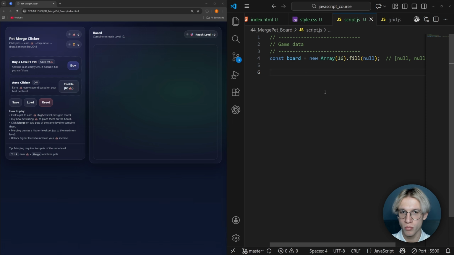So now we have our board in JavaScript, but based on this board, we need to generate our board on the page. On the page, you see only HTML. So based on our values in JavaScript, we need to generate new HTML elements.